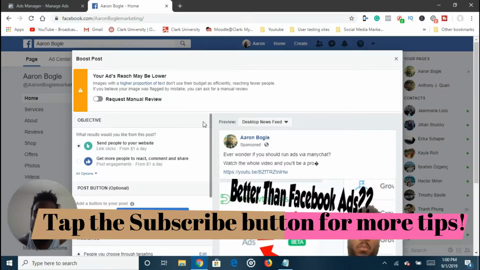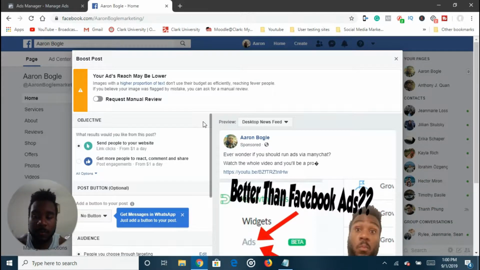A lot of people say boosting a post is a waste of time and a waste of money. And most of those people have probably never boosted a post before. It's just people who heard other people say that it's a waste of money, and they're just copying what they're saying for the most part.